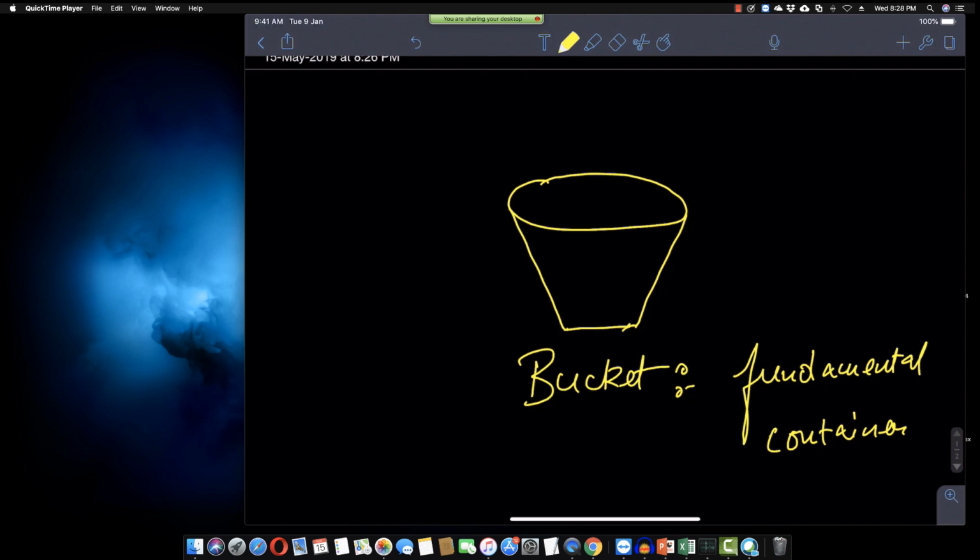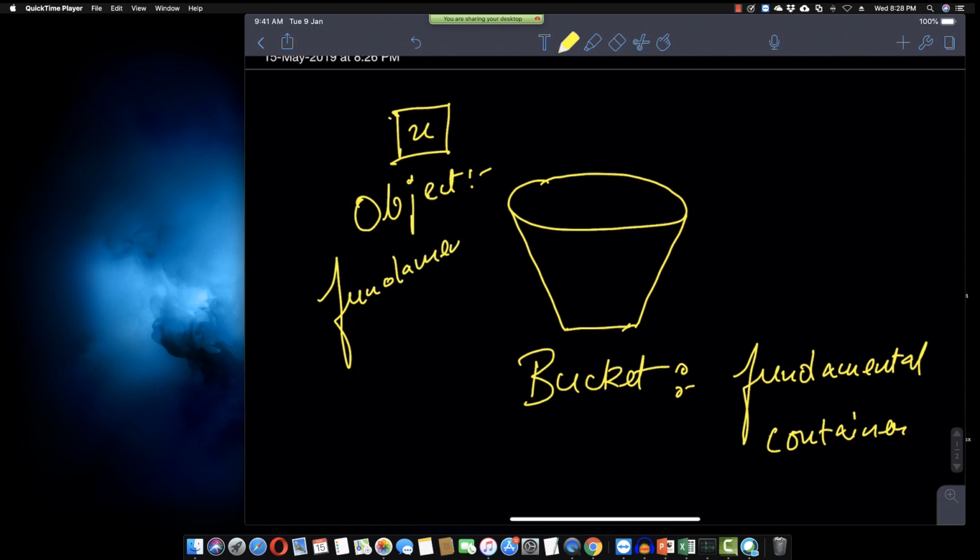For example, this is my data. This is my object. Now, what's an object, by the way? It's a fundamental entity. Okay. Now, so you put the object into the bucket.